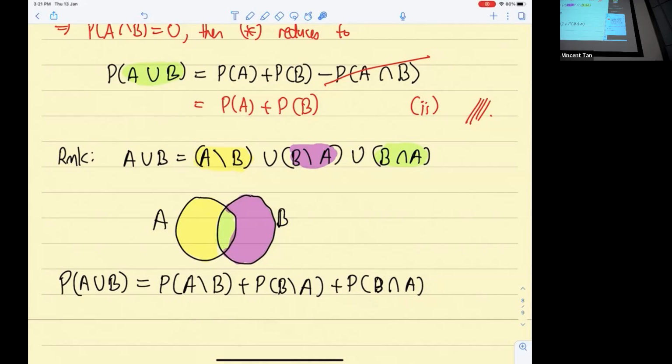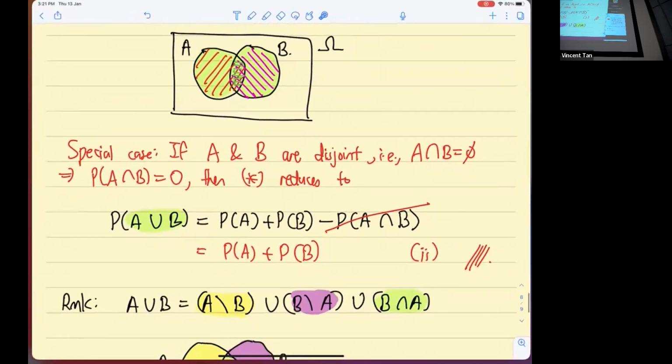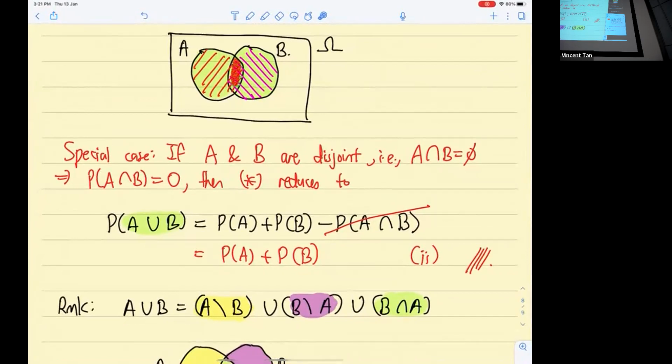So this is another representation for the union in which you see the three parts very carefully. But the best way to look at it here is to look at the fact that this part here is repeated twice. So we need to take away one copy if they are not disjoint. Clear?